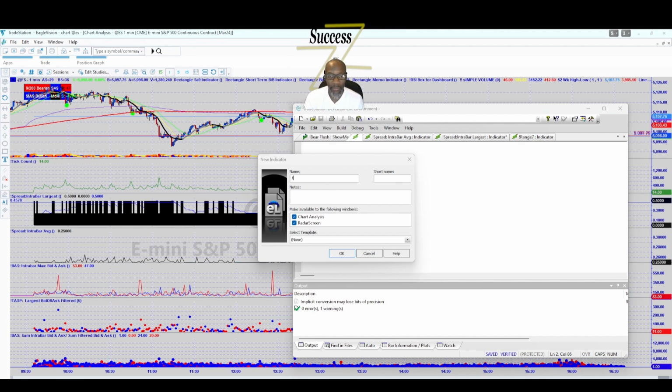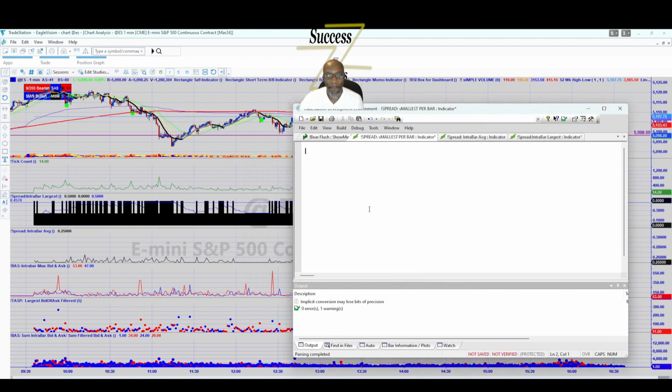All right, so this is going to be spread smallest per bar. Okay. All right, you know what? I'm not going to be able to listen to this show while I do this. All right, so we're going to try it this way. Okay, spread smallest per bar.